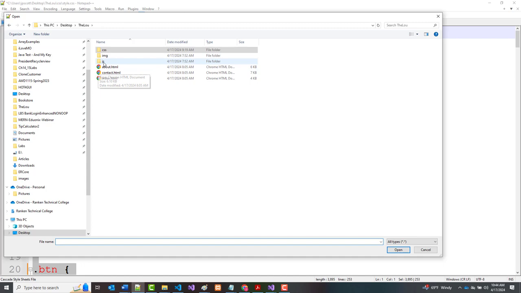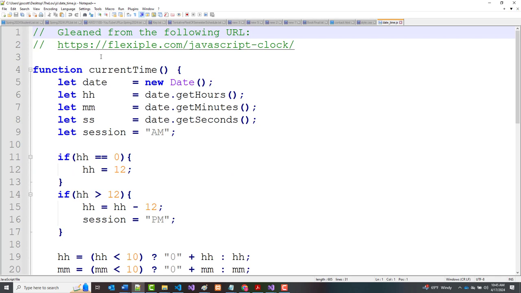So this is the date and time. Notice I said this is where I grabbed it from. Now, this is going to look a little different than C sharp, all right? But the ideas are going to be similar. Notice what I'm doing here. I'm instantiating, creating an instance of the date class called date. Then from there, I'm grabbing the hours, the minutes, and the seconds. And I'm assuming that it's AM, all right?